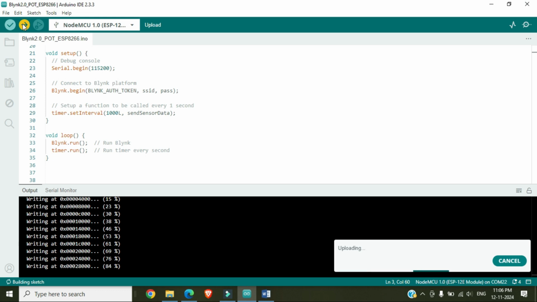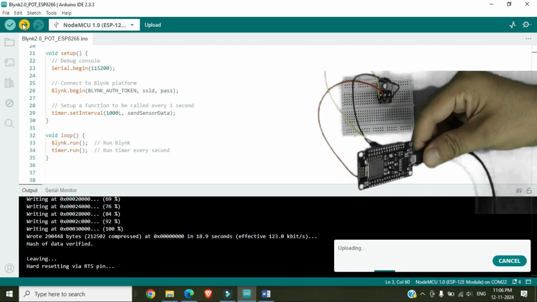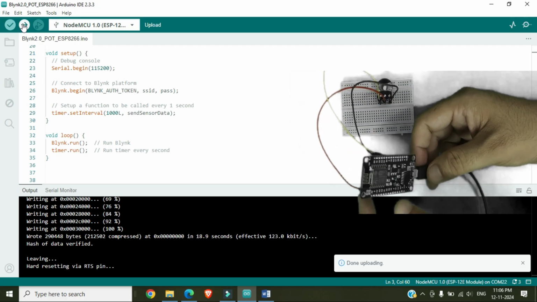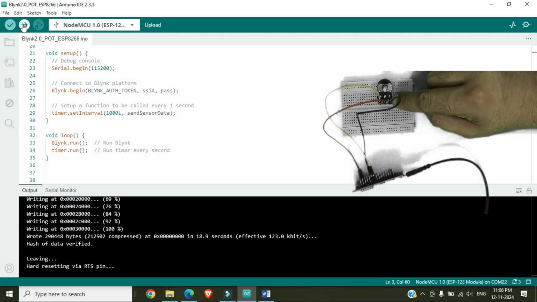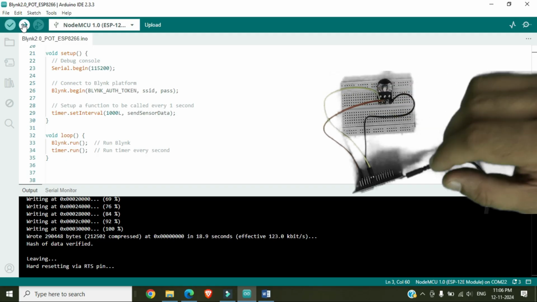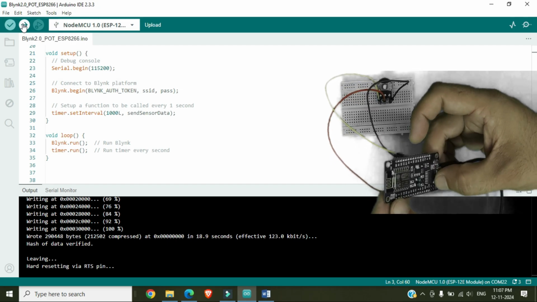So now the hardware part. As you see, this is my analog pin, that is A0. It is connected with the potentiometer center pin, and this is my VCC, and this yellow is my ground. So let's check what happened. So now I reset it.